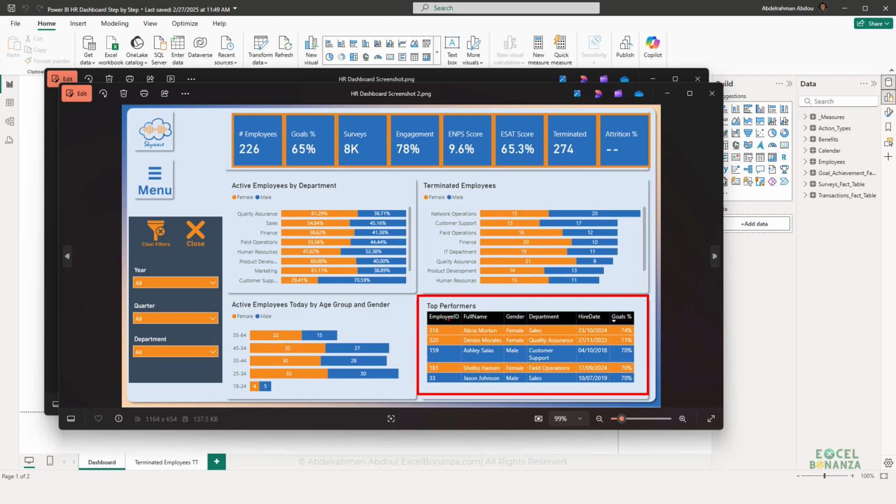And of course, these top performers will be the top 5 performers. So this table will show us the top 5 performers. As you can see here, the table is sorted by the goal achievement percentage. So this will be the top 5 performers according to the filters selected here for the dates, so for the year and quarter and department as well. So this should show us the top 5 performers.